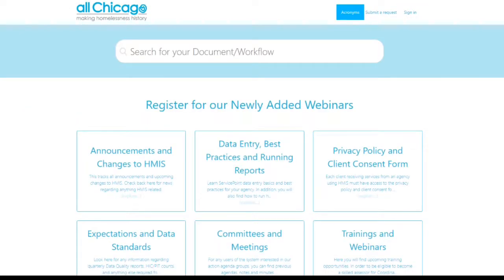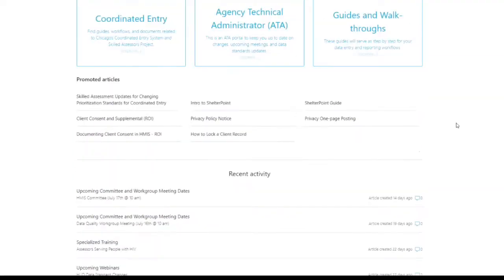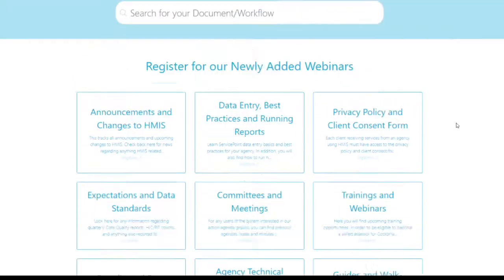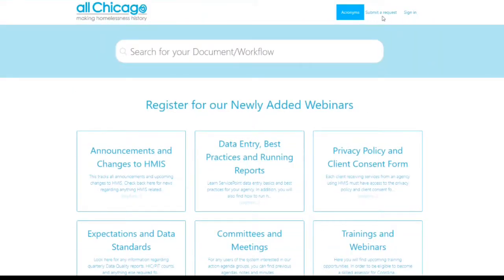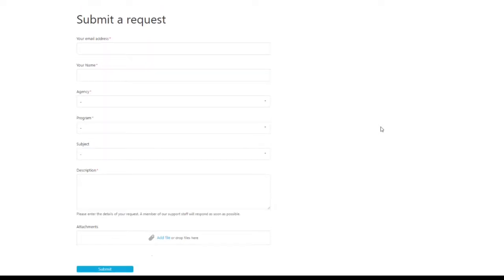If you go to our help desk page, you will see any of the recent activity you had, and any articles that have been looked at a lot. But up in the top right, you can see submit a request. This is generally more detailed, so it'll tell me your agency, your program, a subject, and you can put a description in, though sending in emails is great too. So please feel free to do either one of those.